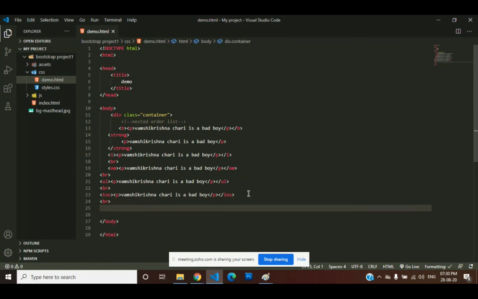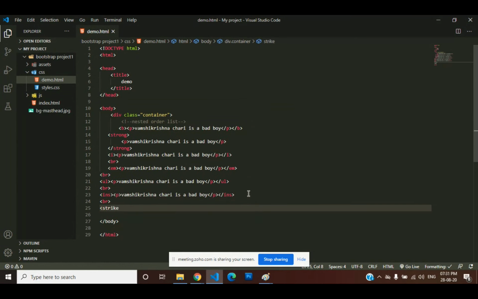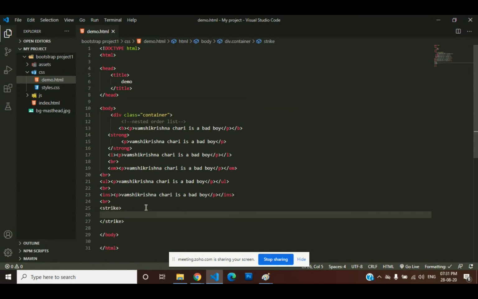Now I am going through strike. Not Telangana strike, not BJP strike. It is one type of tag in HTML. Presently, it is not working in HTML. Why? Because it is an old version tag. That's why it is not working.